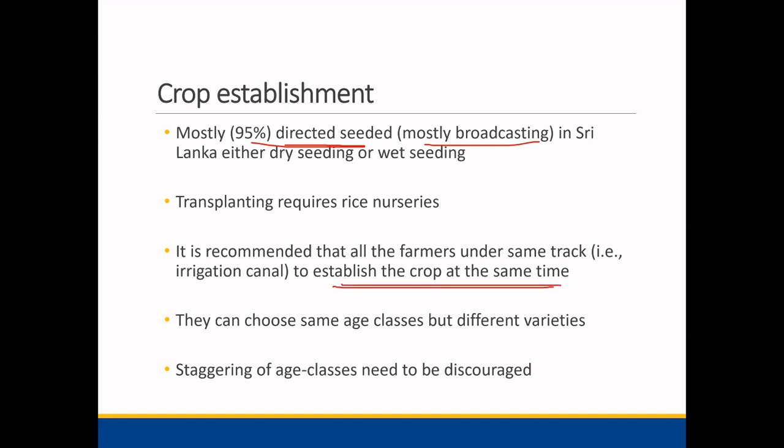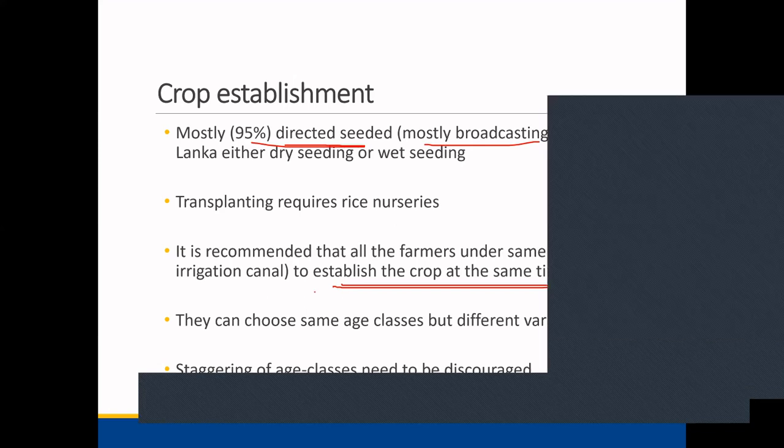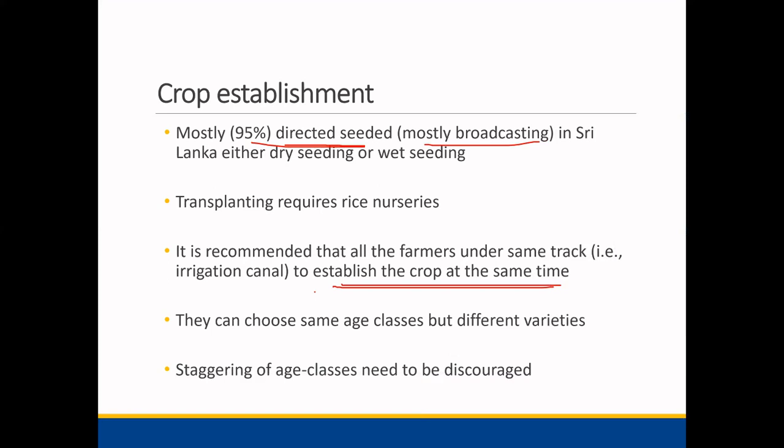Do you know why? Anyone can guess what's the reason? Don't you know? So the reason is that the irrigation is required. When you open the canals, you cannot open for individual farms. So you have to open the sluice gate and the irrigation system for entire fields. So if they start at the same time, you can use the water efficiently.